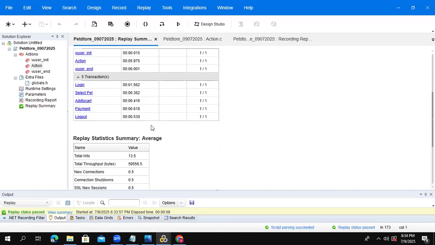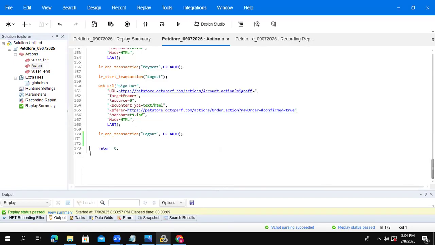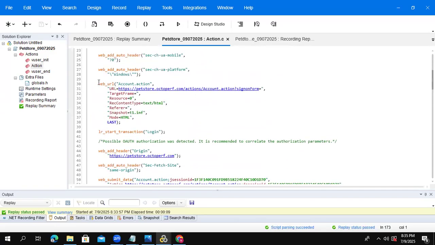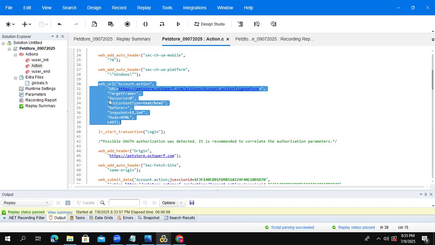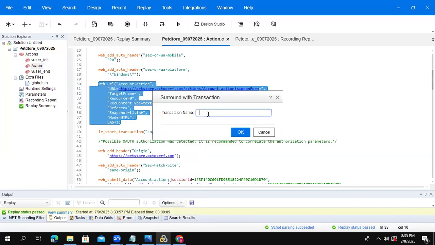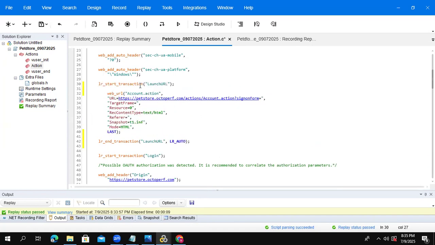For example, the launch transaction is not there, because if you have not given it in the script, we are unable to see it. So manually also we can provide the transaction. Just select this, click the right button, surround with transaction, give the launch URL and click on OK. See, the start transaction and end transaction came. And you can save this.